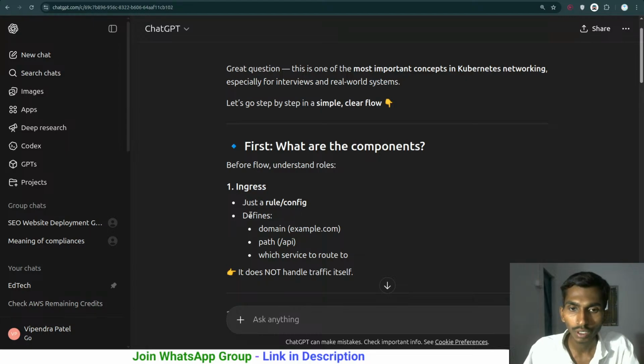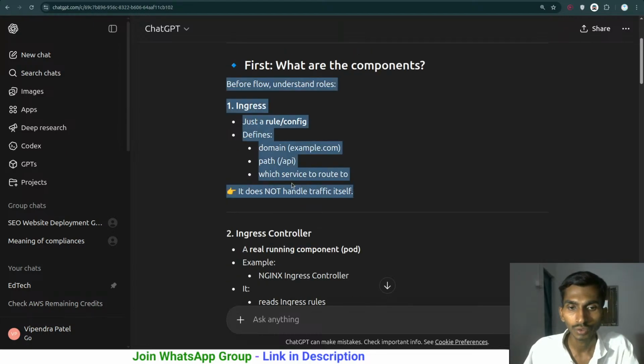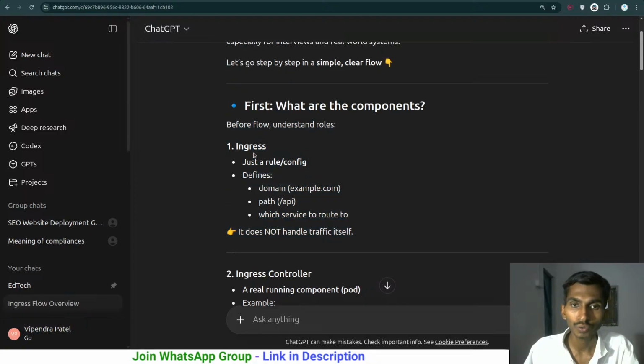Ingress is just a rule and config that defines the domain, example.com, path /api, and which service to route to. So ultimately it's the domain and where to route to. It does not handle the traffic itself.